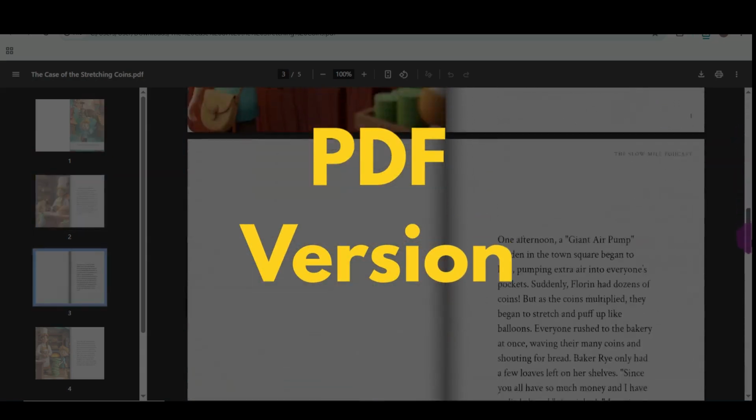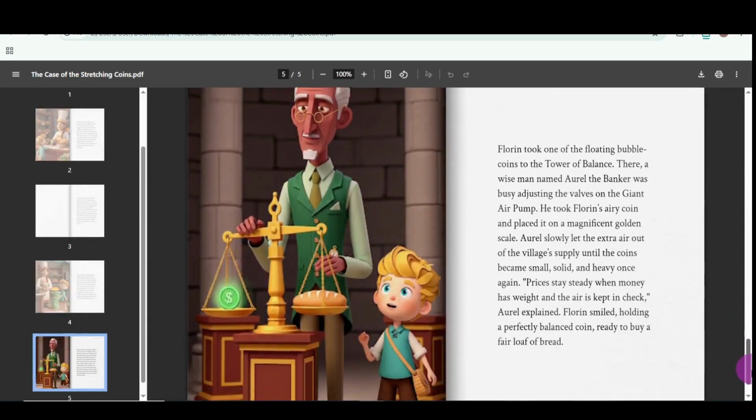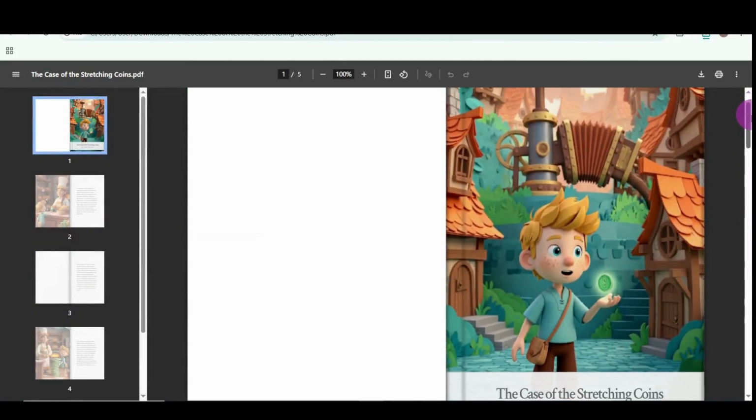This is how you use a tool like Gemini Storybook intentionally, not as a replacement for instructional design, but as a partner in it.